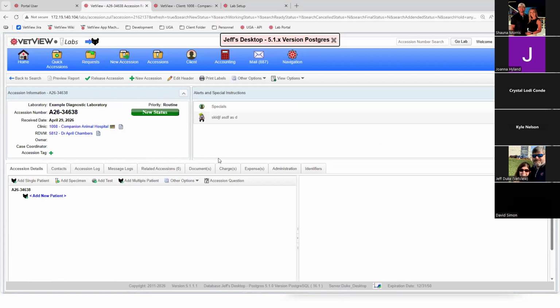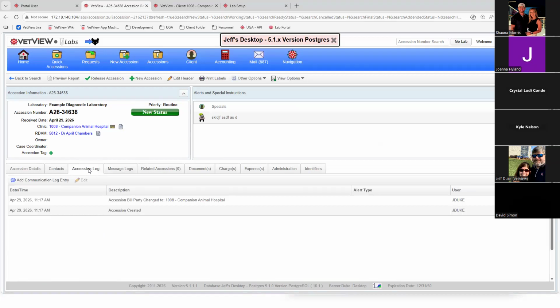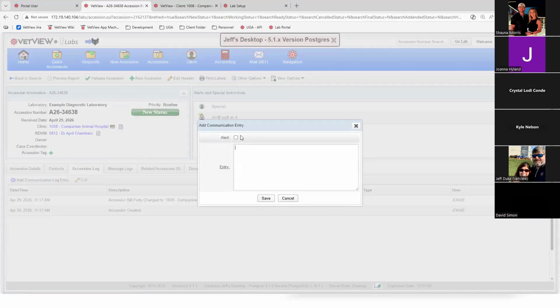So going back to our session now, the same thing is true here. You have an accession log, which works the same way. So you can write comments about an accession. You can flag it as an alert. So if you have a special scenario on a session, you can do that as well.